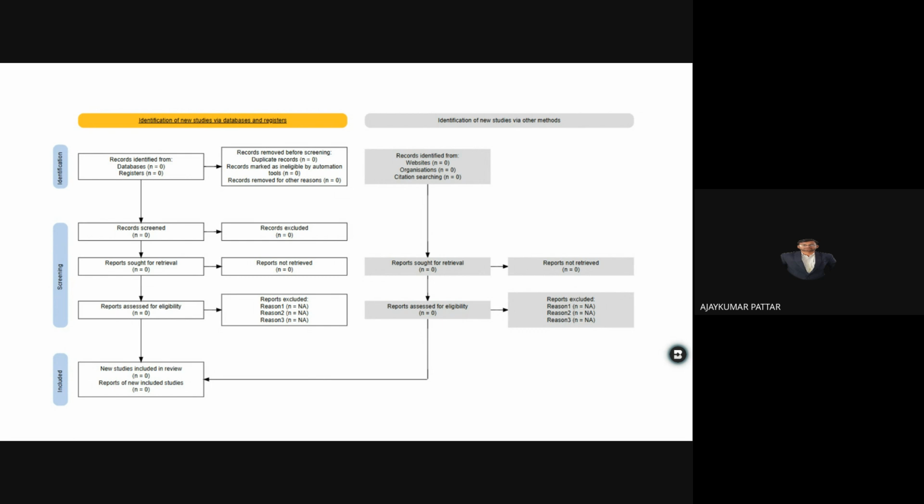So this is the PRISMA flow diagram. Whatever you are seeing here is the PRISMA flow diagram. The PRISMA reporting guidelines are different, so don't confuse between these. In the PRISMA flow diagram, we give how much data we have identified, screened, and how much we removed. The PRISMA flow diagram will give this particular idea.